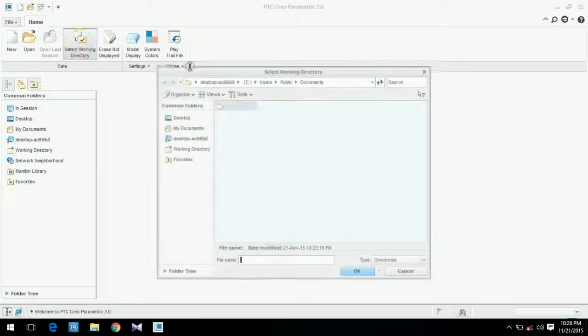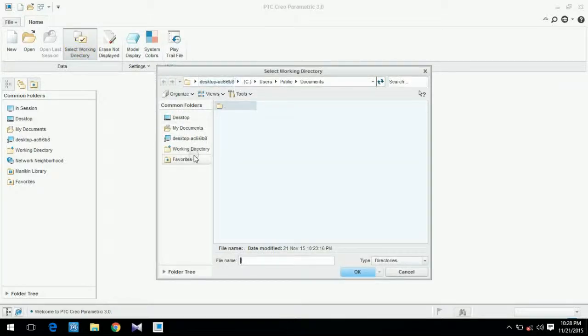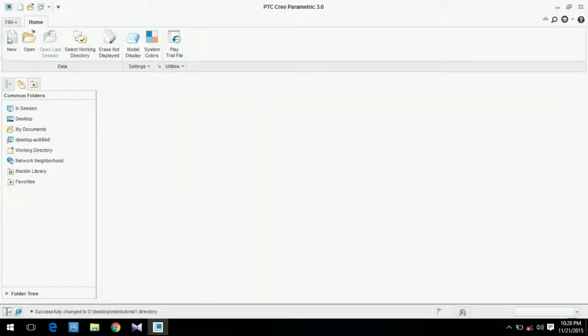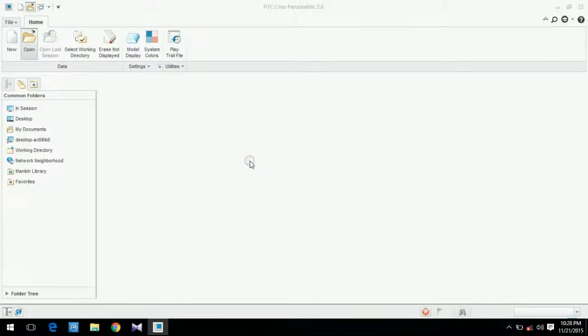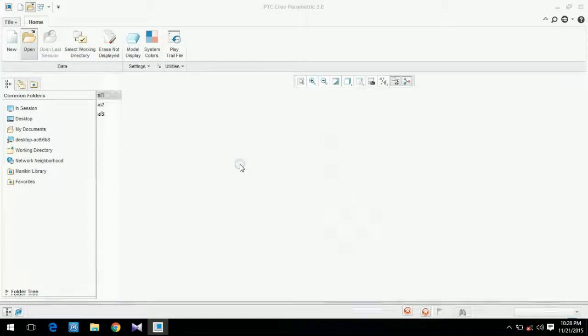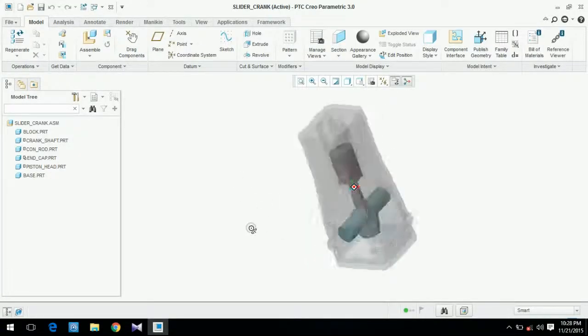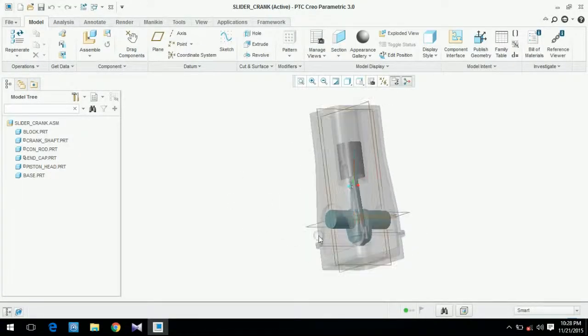We are selecting the working directory as desktop, MDX tutorial 1, and OK. Just open this assembly, slider crank assembly. This is a simple assembly of piston, crank, connecting rod, crank, and block. Now I will do this assembly.